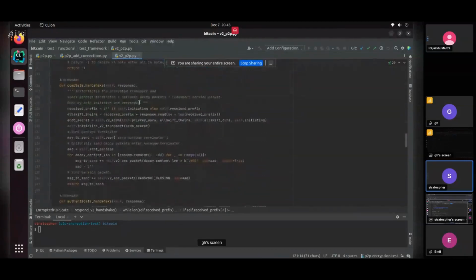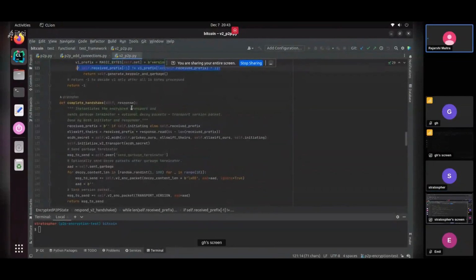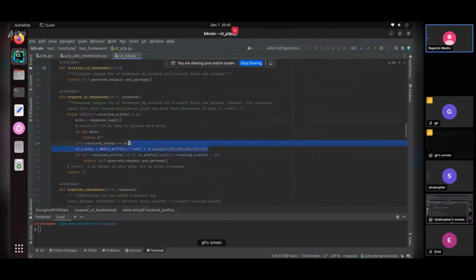And this code checks up to the same 16 bytes. Yeah, there is a comment. It returns, checks up to 6. Okay, makes sense.